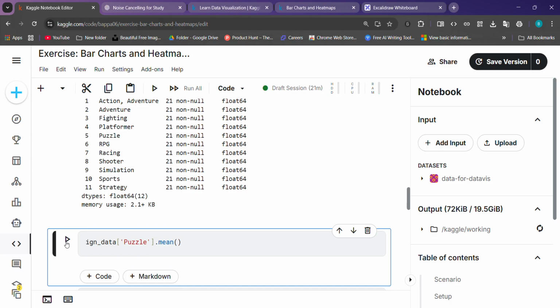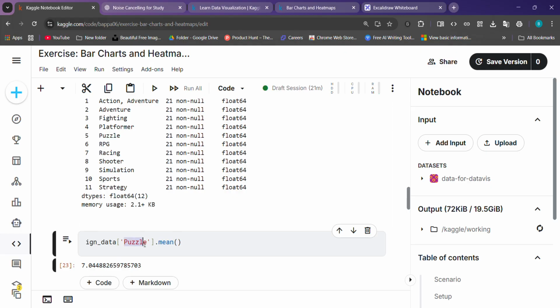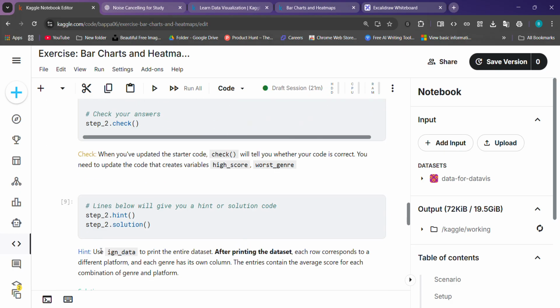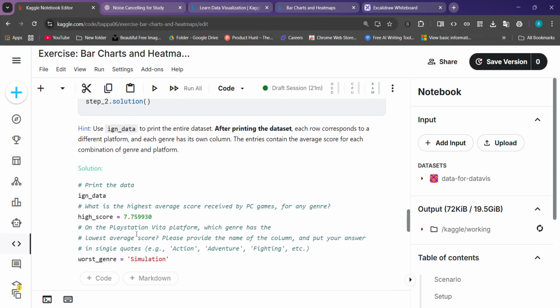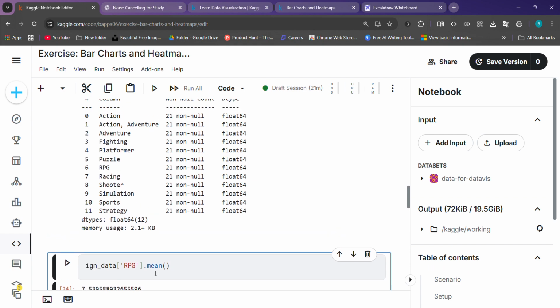Paste it. What is the answer? It is 7, it is lowest. And go for RPG and paste here. RPG, and 7.53 here, but it is the lowest. 7.53 is not highest, it is RPG.